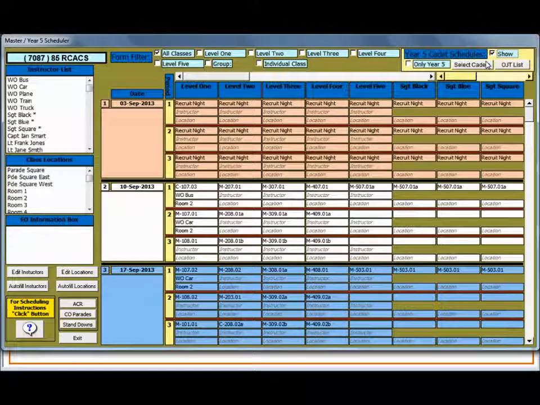I want to show my Year 5 cadet schedules. I'm going to go to an empty period, right click on the list, and you can see now for Sergeant Black there are no further EOs to assign. It's a matter of simply managing OJT duties.